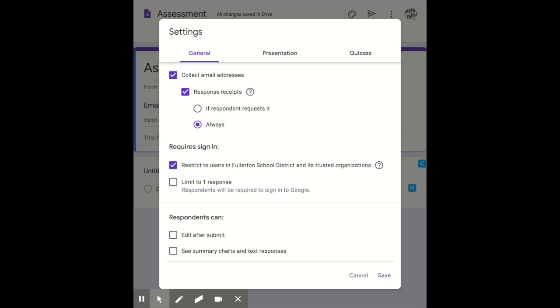Since this assessment is being used for intervention purposes, I will not click on Limit to one response. However, if you are choosing to use this quiz as an assessment, you can click on this option so that students can only take this assessment once.